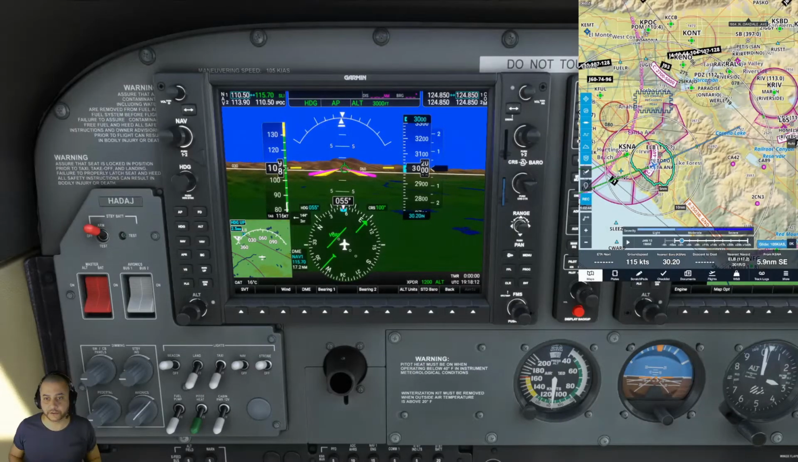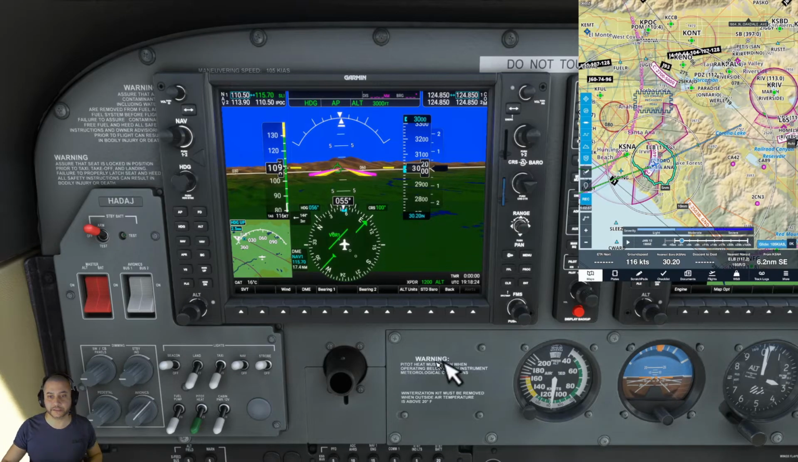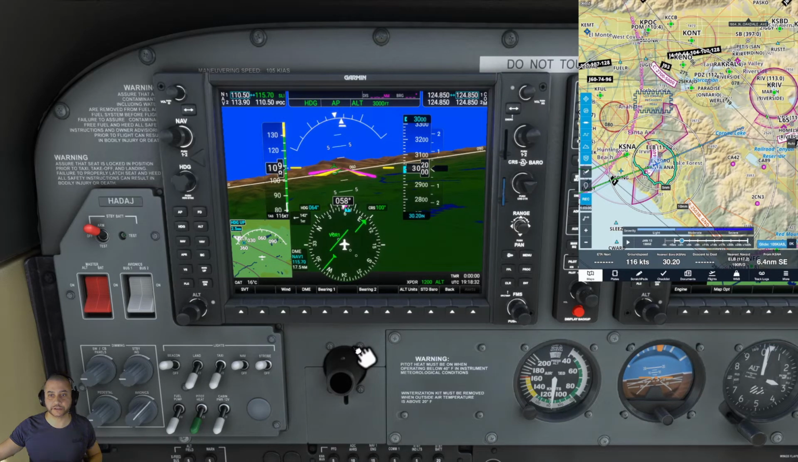Alright folks, we're back. You can see now the course started to move. We're getting close to it. So, well, we're gonna catch it before that mountain that's ahead of us. Okay, so I don't need to move really quick. I'm about 18 miles out, and it's moving very slowly. And I'm gonna turn now to catch that radial.